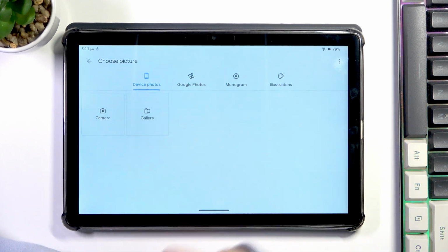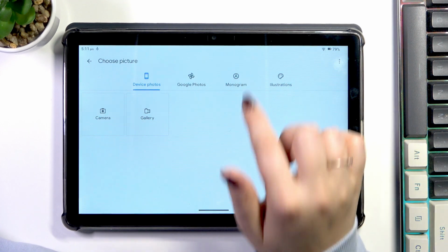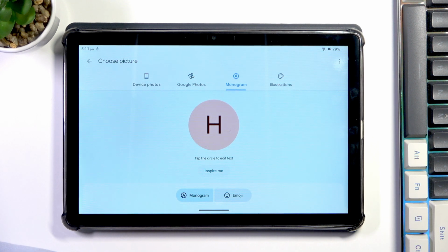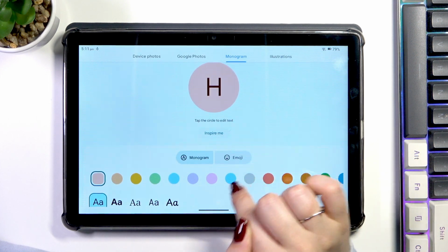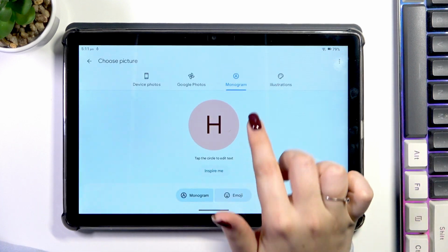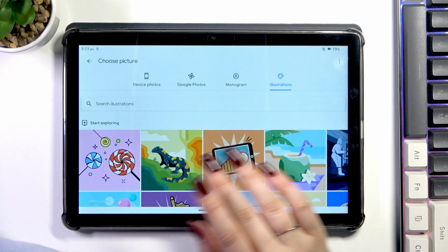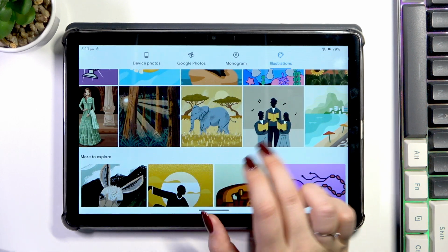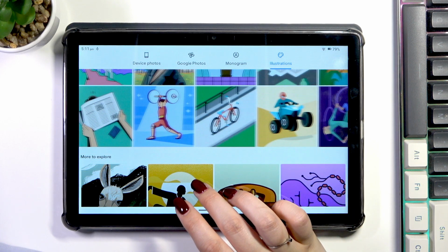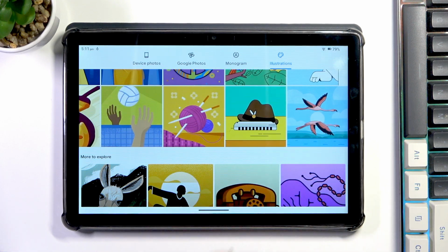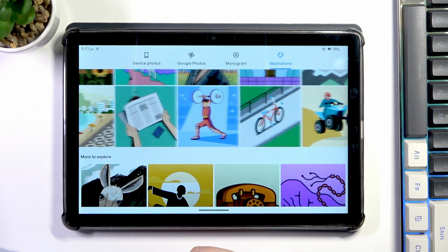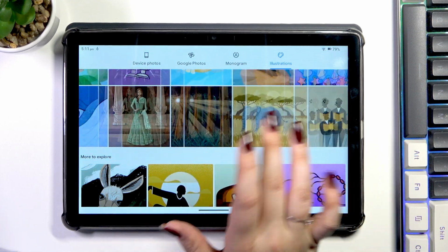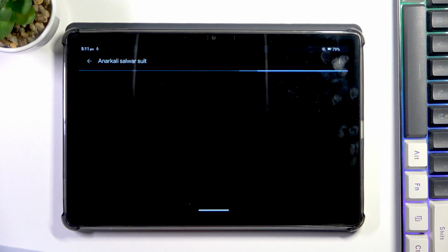Google Photos, here you've got your backed up photos basically, some monograms, so you can just tag the first letter from the name of the contact and just change the colors, the fonts, etc., or illustrations which are available online. They are free of charge, so it is quite a nice option to choose from if you do not have the photo of someone whose contact you'd like to customize. So let me choose something from those options, just tap on the specific option.